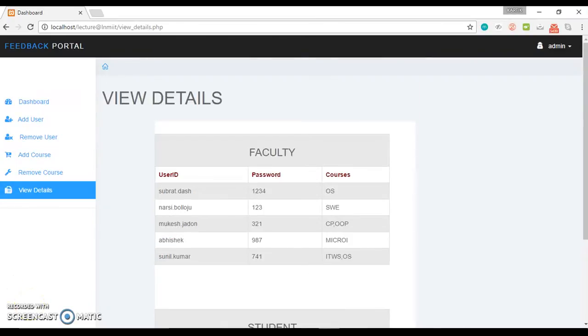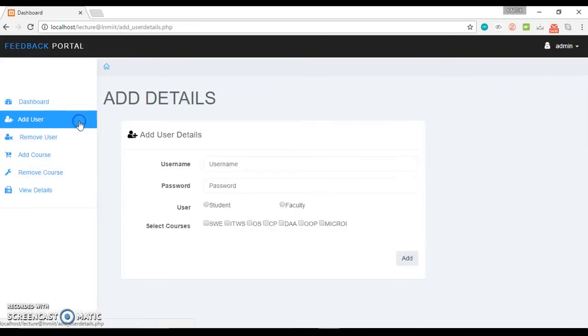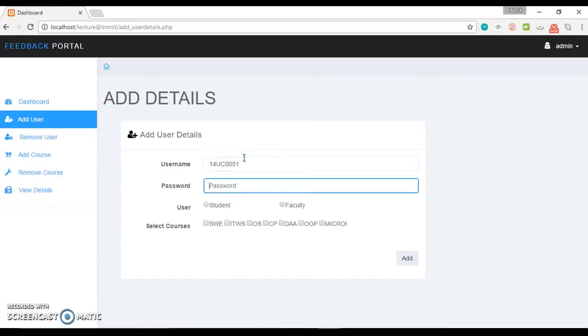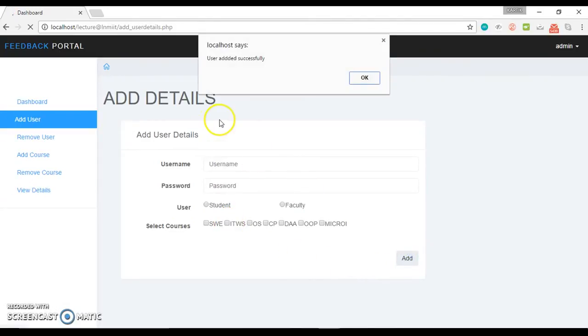Now let's add a new user. We click the Add User tab and we enter a new username, 14UCS051, with a password. The user type is student and let's say the courses opted are SWE and ITWS. We click add. After clicking add, we get a confirmation that the user is added successfully.